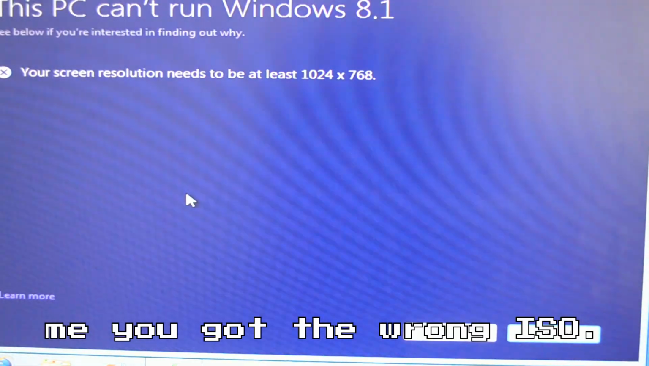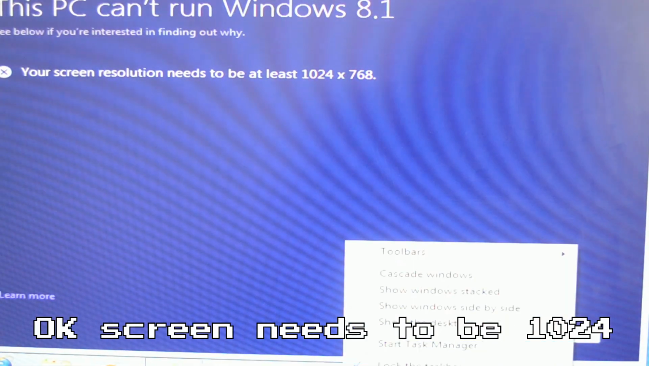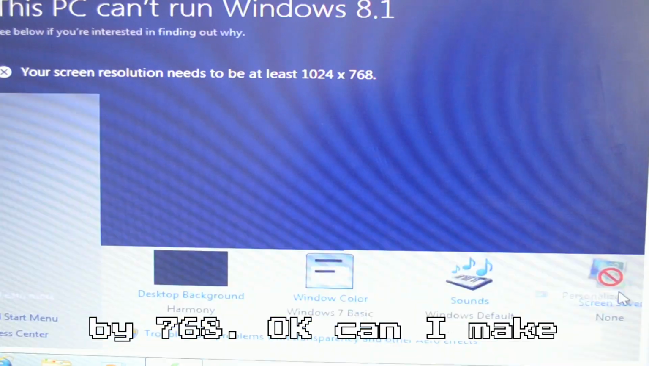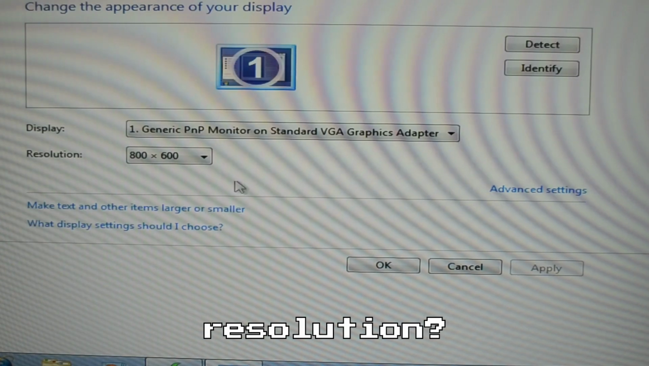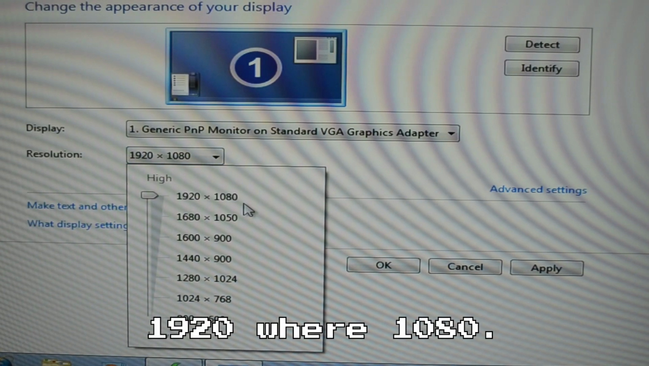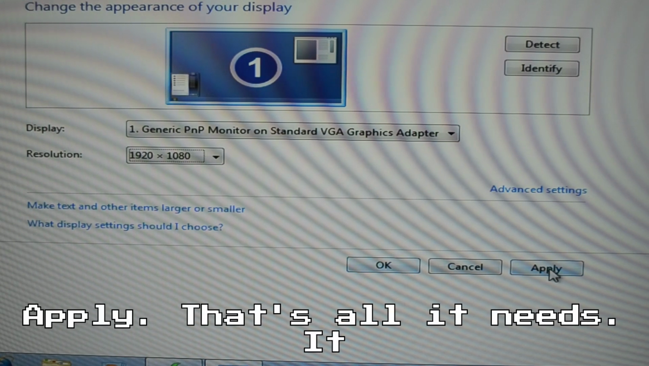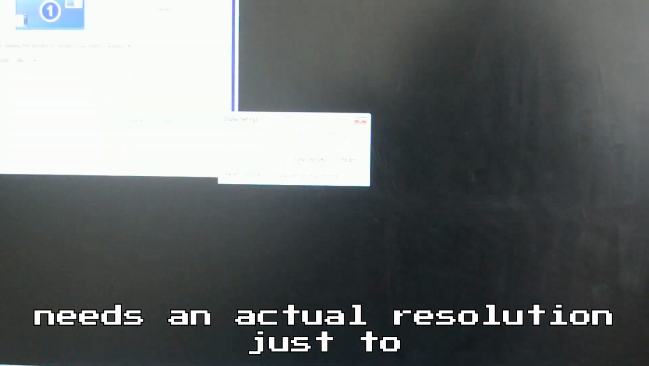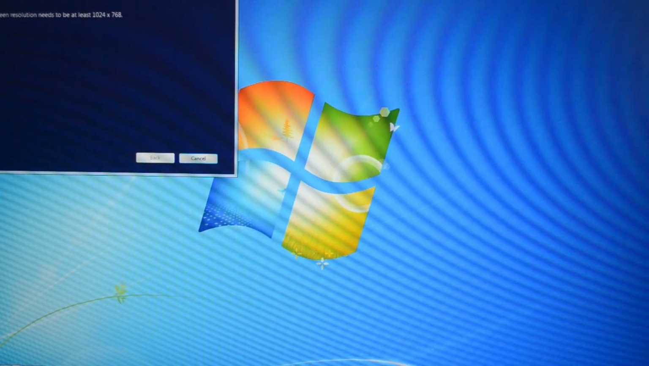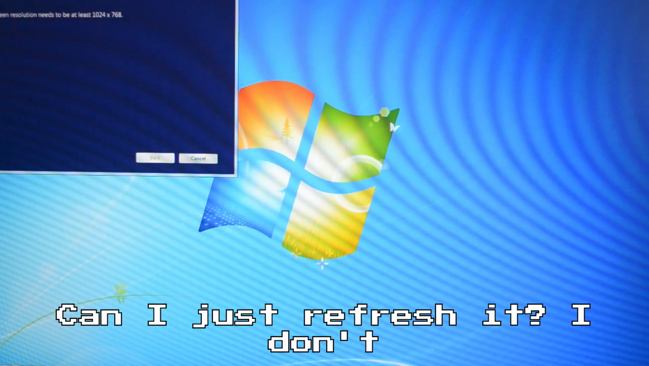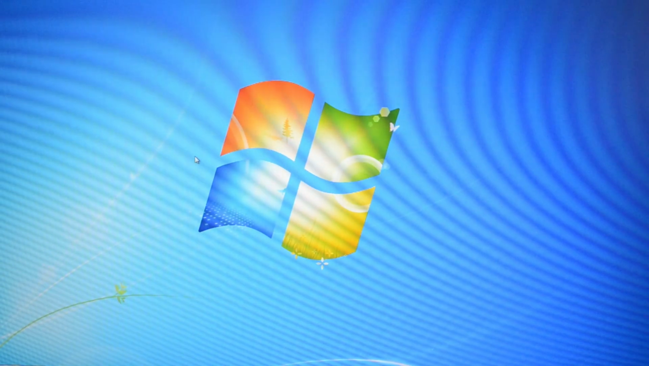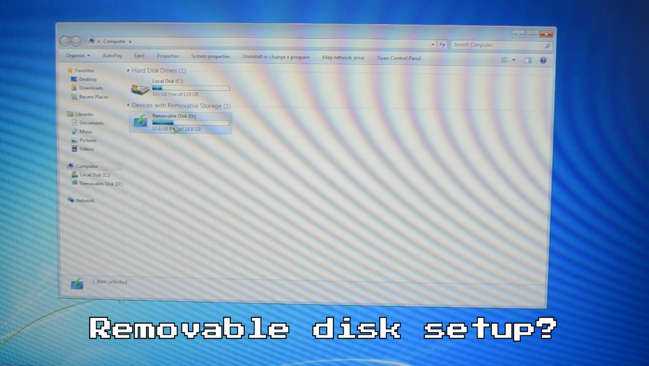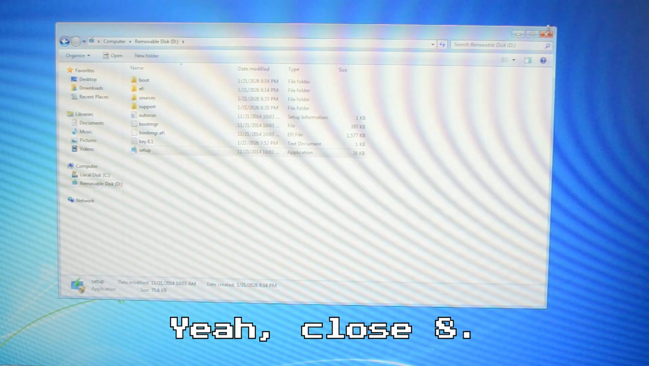Okay. The screen needs to be 1024 by 768. Okay, can I make it 1024 by 768? Display. Adjust resolution. 1920 by 1080. Apply. That's all it needs? It needs an actual resolution? Just to open the thing? Keep changes. Can I just refresh it? I don't have to reopen it again. Yes. Removable disk, setup. Yeah. Close.